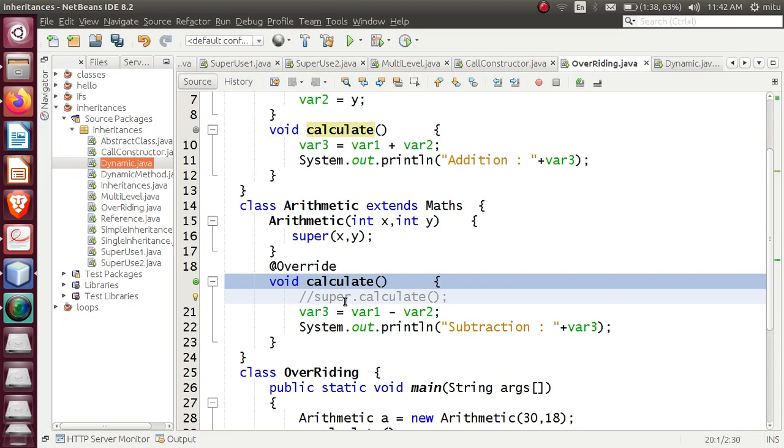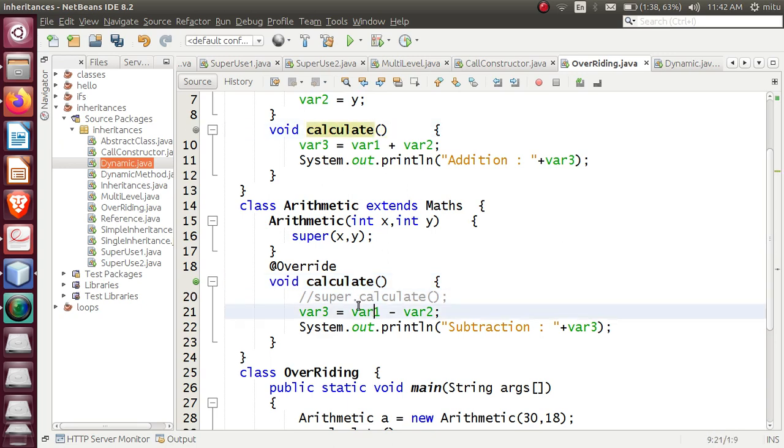But what if I want to call the superclass method here? I can use the super keyword: super.calculate. This way. I'll just put it in a comment, and I'll show that after this program's execution.